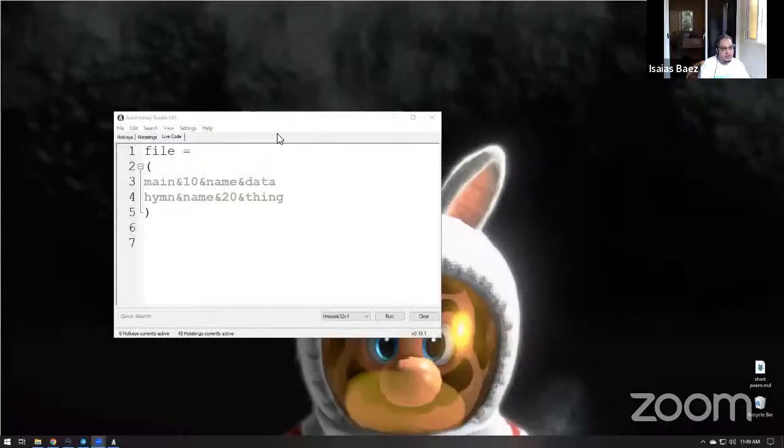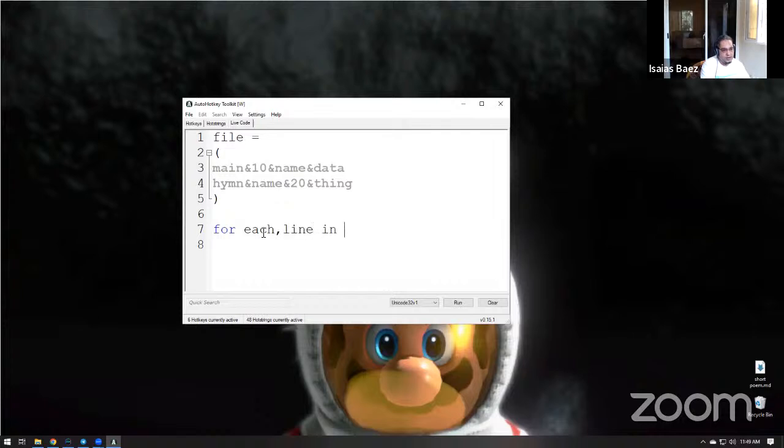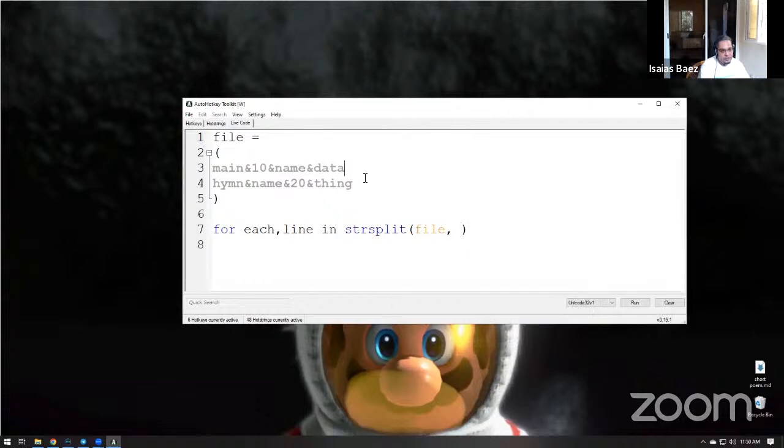Minimize this, minimize that. And here we go. So this is basically how you are going about it, right? You have data that is delimited by the ampersands here. And as Joe just mentioned, you can just say for each line in string split, and you have file. And the first split that I'm going to be doing is on new lines.